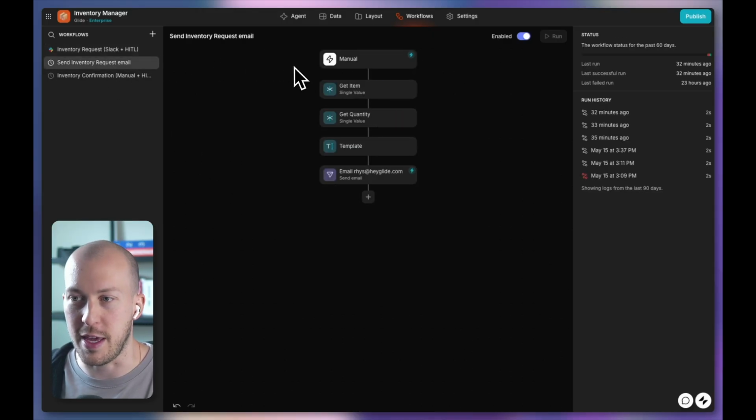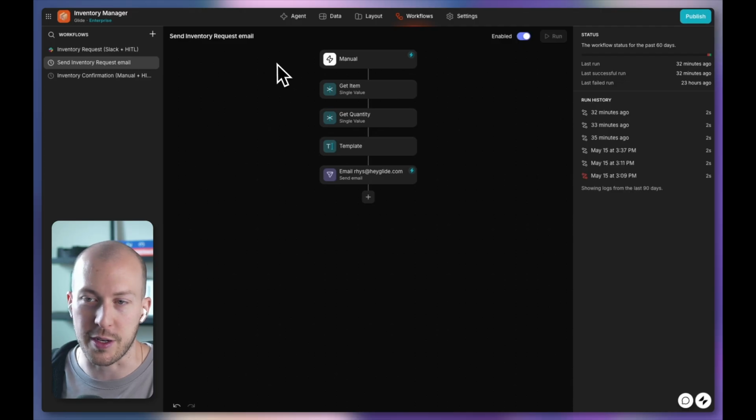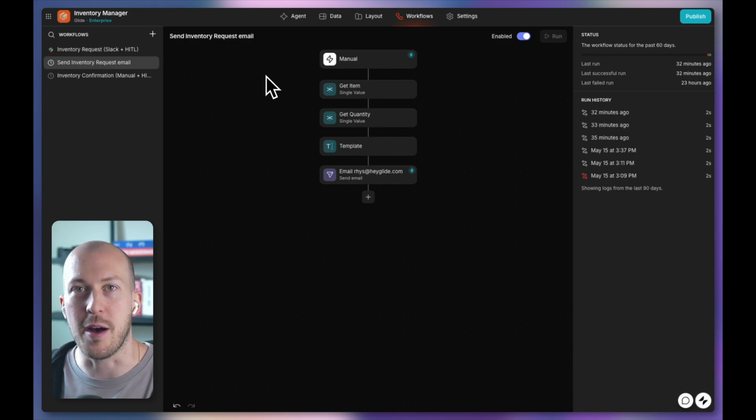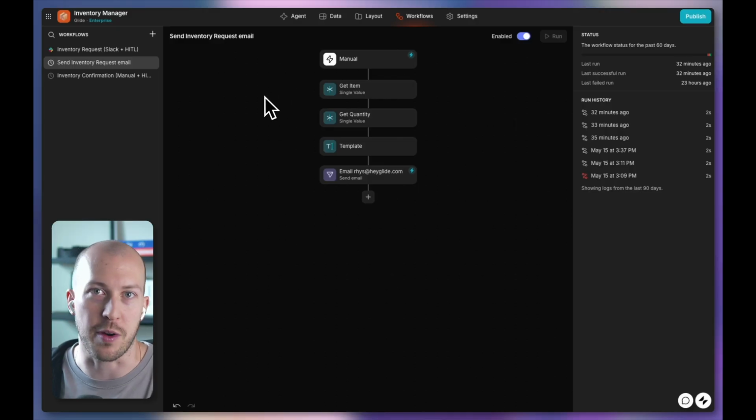And this is made possible through the manual trigger. You can only use trigger workflow steps using the manual trigger. And this is just a very simple workflow where it passes that information into an email, which is sent to a manager, say for review or approval.